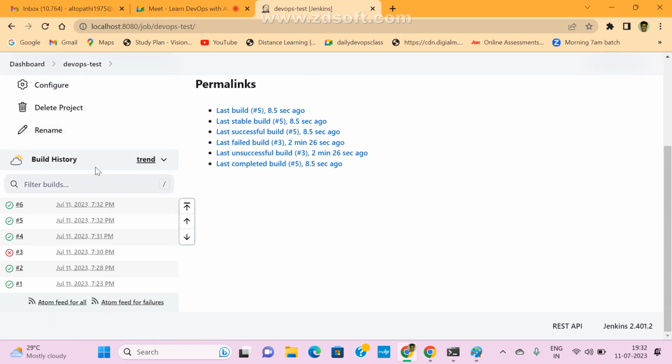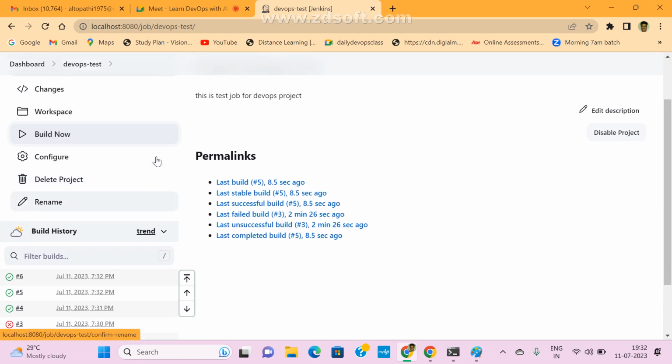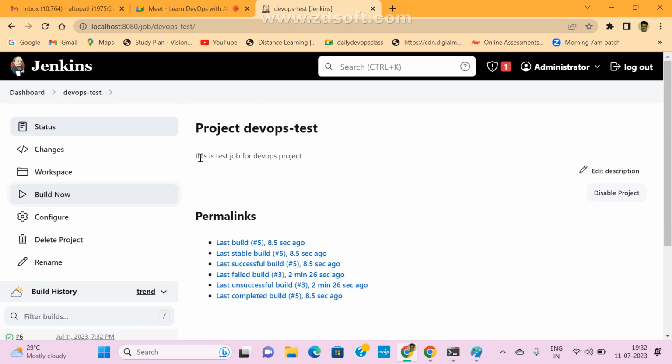But in the automation process, we are going to implement some steps so the build will trigger automatically if any changes come. We'll see that later. As of now, clear?